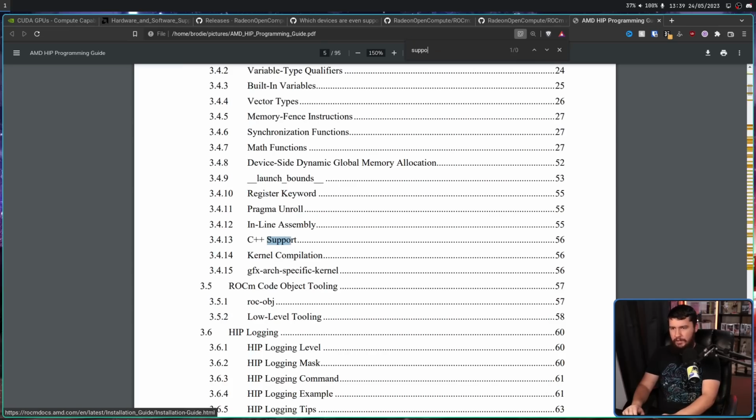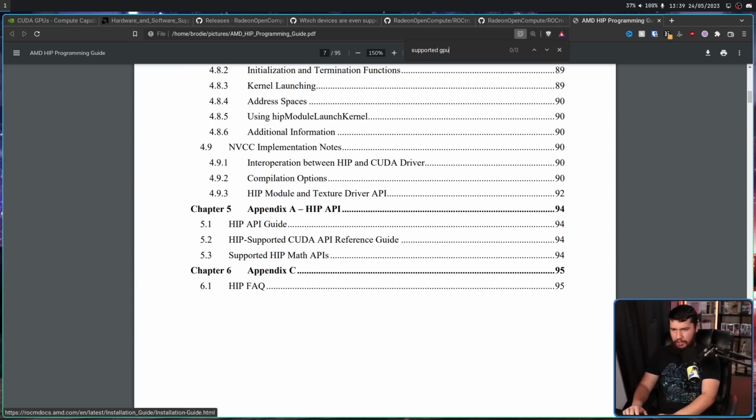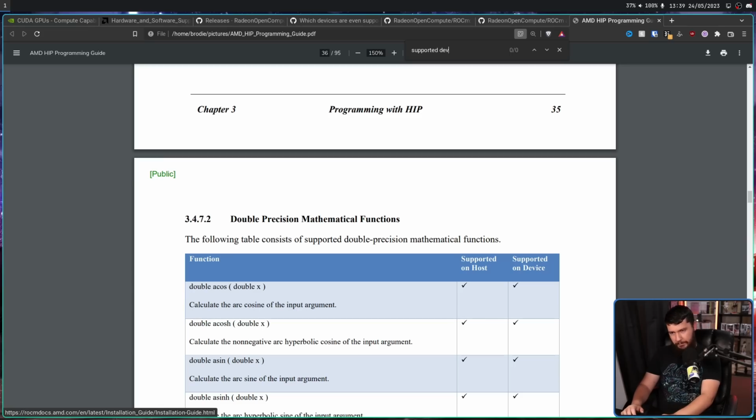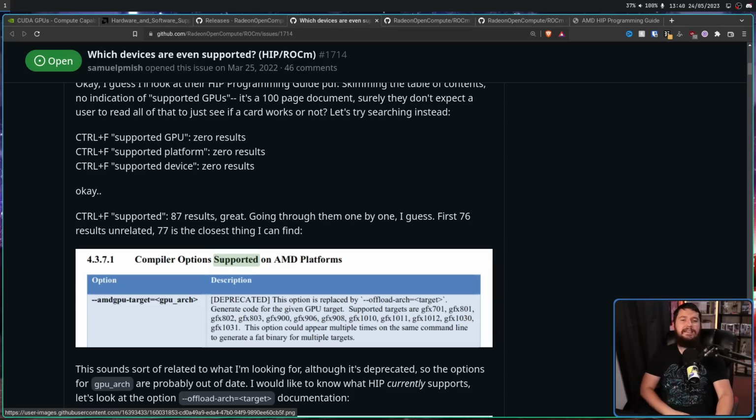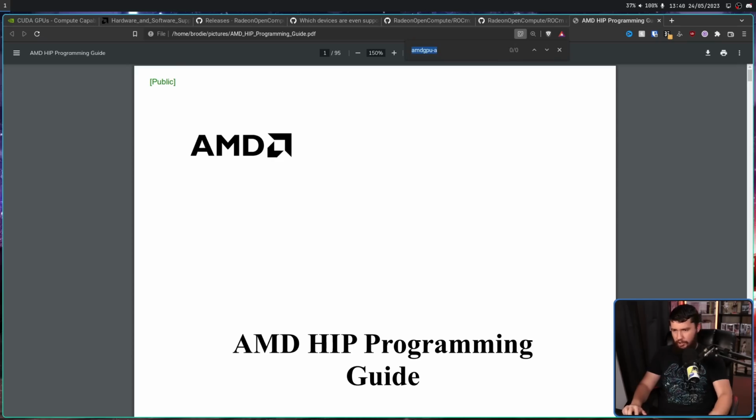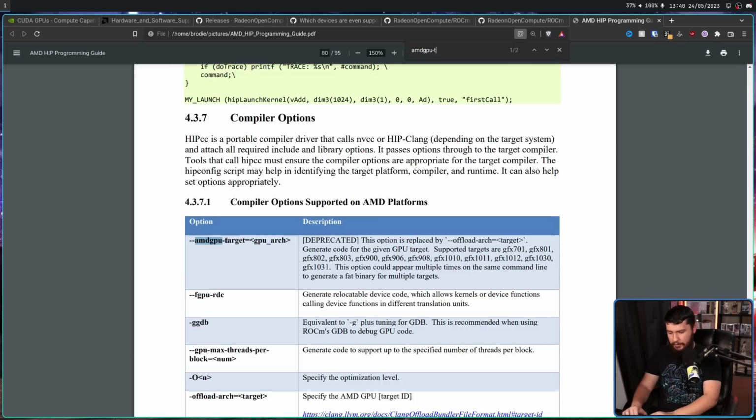Let's search for supported GPU. Nothing. Supported device. Nothing. Supported platform. Okay. So if it is somewhere in here, it's not showing up with the obvious search terms. But there is a compiler option which gives some hope. AMD GPU-target. So maybe that's gonna help.